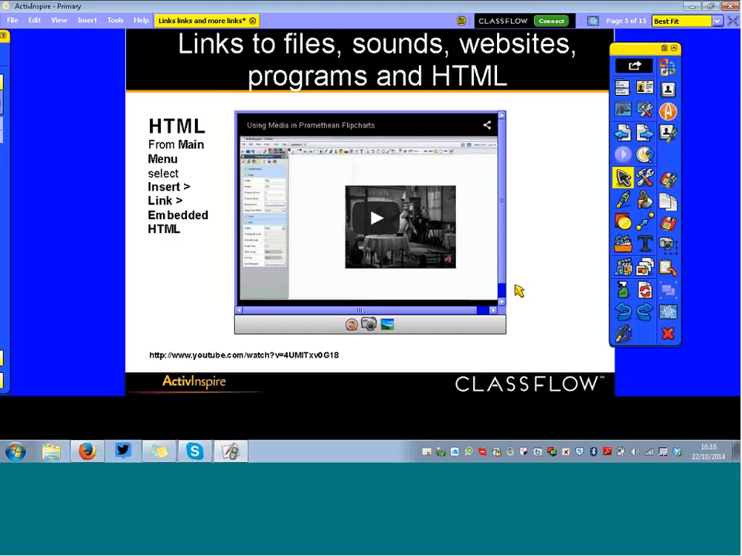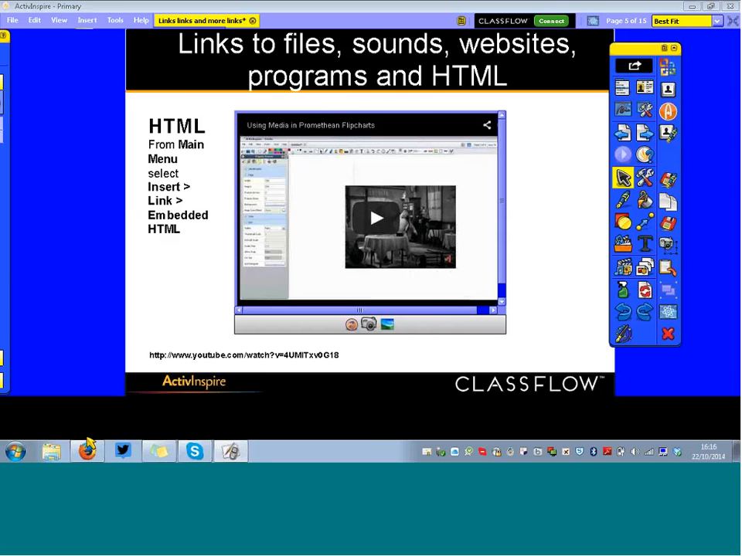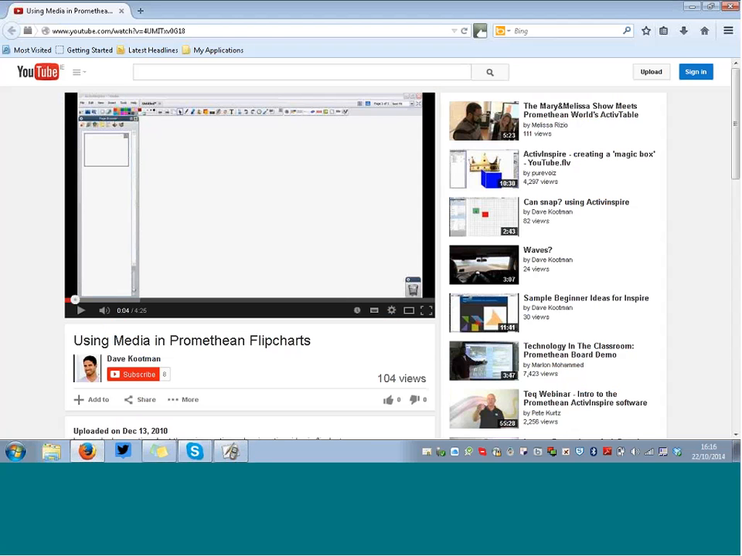So to embed HTML, we go to Insert, Link, and you can see the option here for embedded HTML. Okay, so that's where we want to go. But before we can do anything there, we need to have that embed code from the site we want to link to. So you can see here that I've prepared this and I've actually got my page up and I want to link to a YouTube page. So I'm just going to go to that page. So this is the video that I would like to link to.